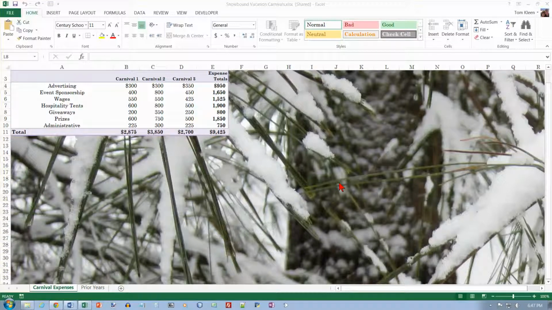Okay, this is video number 3 for Chapter 11 in the Microsoft Excel 2013 Comprehensive Textbook. We're on page 719. And they want us to open the Snowbound Vacation Carnivals, which I have already done. And we're not going to worry about resizing it right now. We're also going to open the Snowbound Vacation Carnivals Abigail.